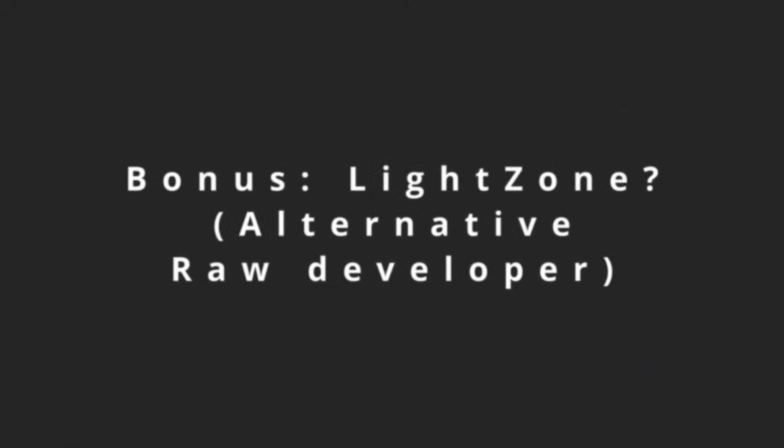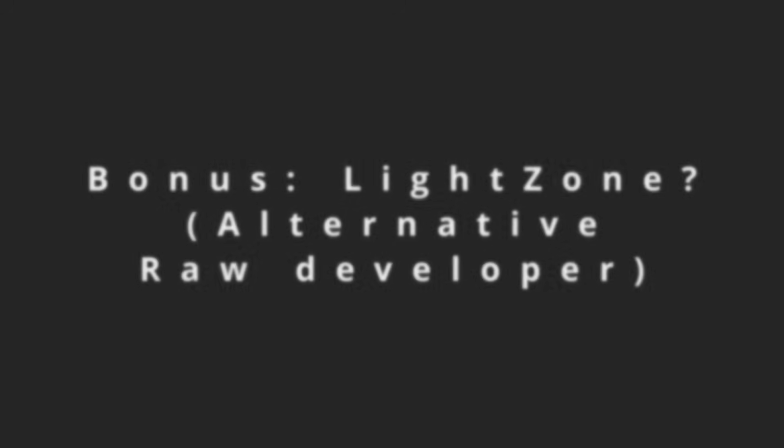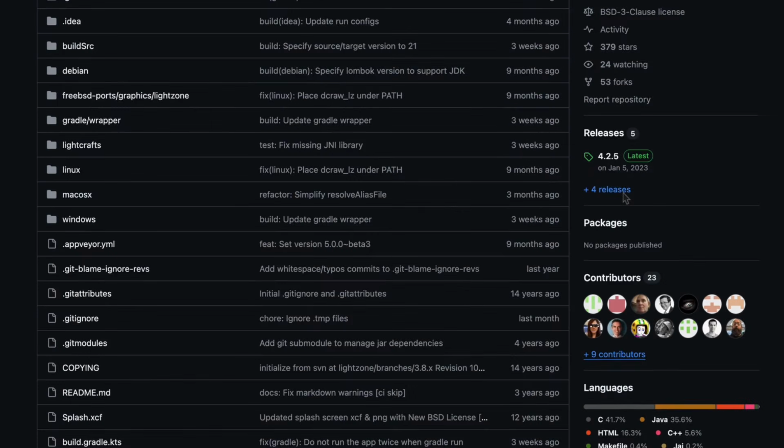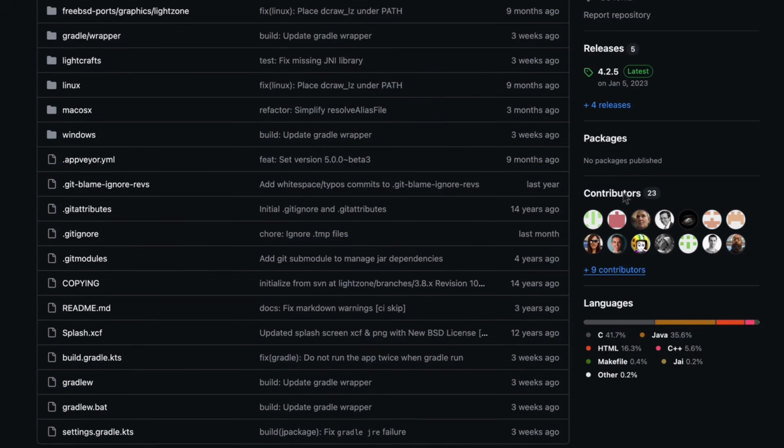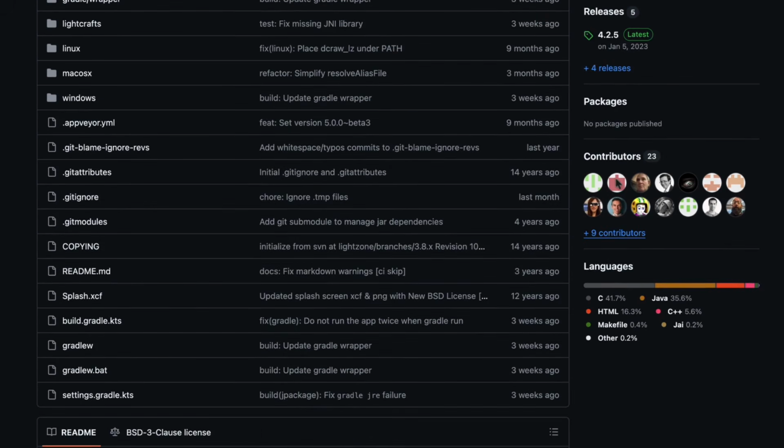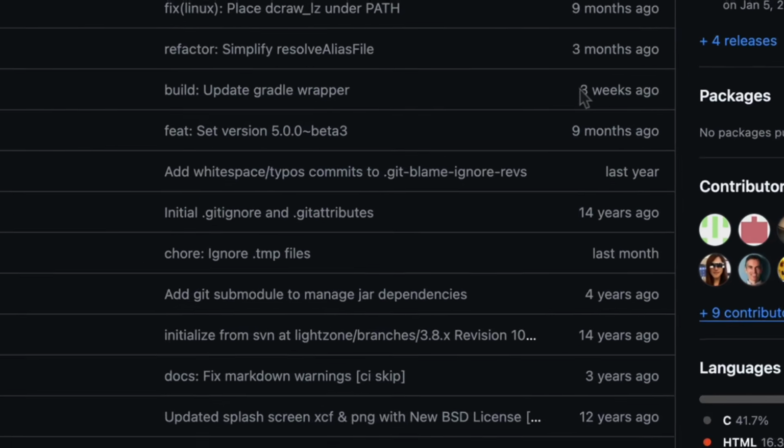Bonus, LightZone? Okay, I'm not sure about this one. LightZone is a smaller open source project, but it's still actively developed on GitHub. To be honest, I haven't had the courage to install it myself, but it might be interesting for the more adventurous.